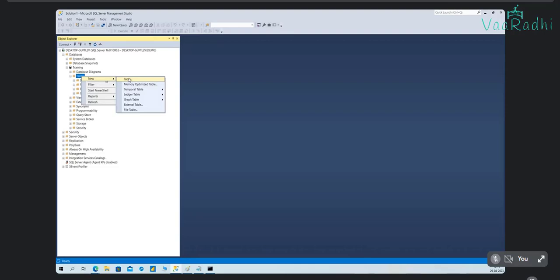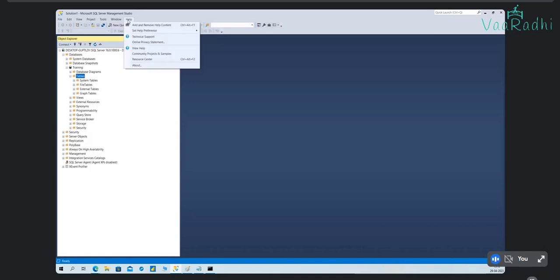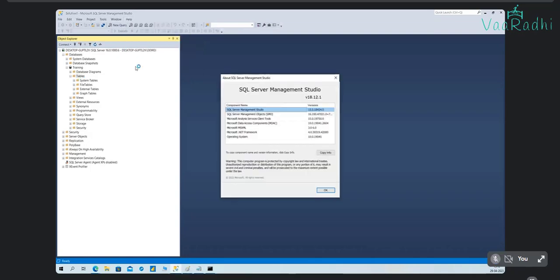Yeah. So what I feel, the current version, so stop here. Click on escape. Escape. And go to help. Go to help. About. Let me check. So you see here, they have to be compatible.